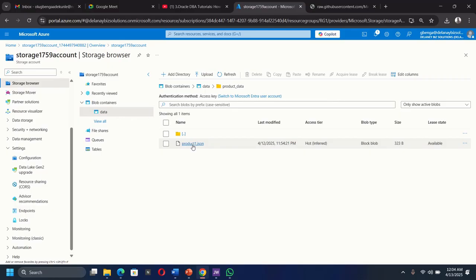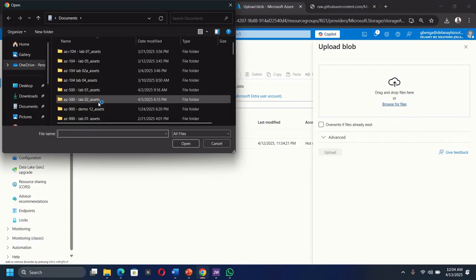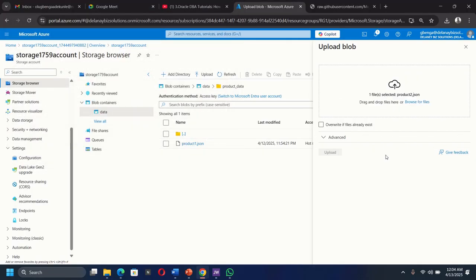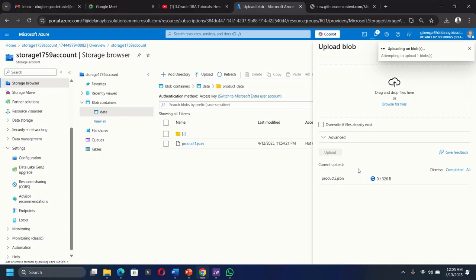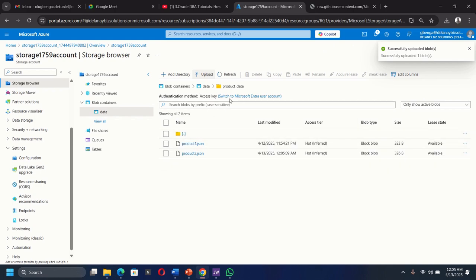Now I'm going to upload another file, and I'll just click on the upload and I'll click browse for files and I'll go and click the product2. Then I will click upload. So it's uploading that blob into the data. And where is it now? It's inside the products_data.